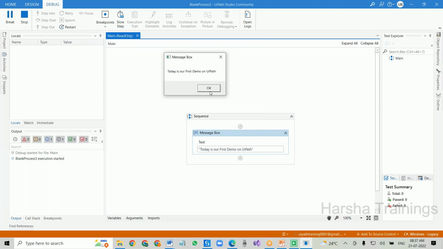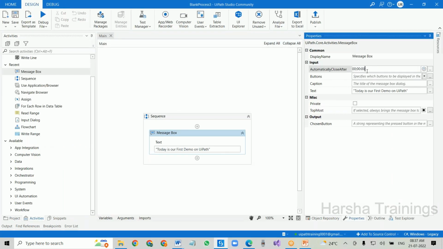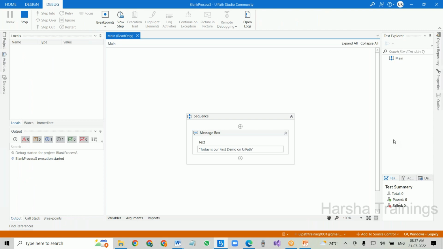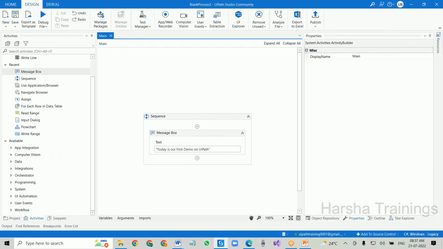So today is our first demo. Okay, so it will not close. If we click OK, it will close. If we go and change some value over here, just some 2 seconds, it will be closed automatically. I'm not doing anything. It will open. It is closed automatically after 2 seconds. Okay, so this is just a small demo, just for the sake of look and feel, like how the studio looks. Okay, we'll discuss more in detail about this.